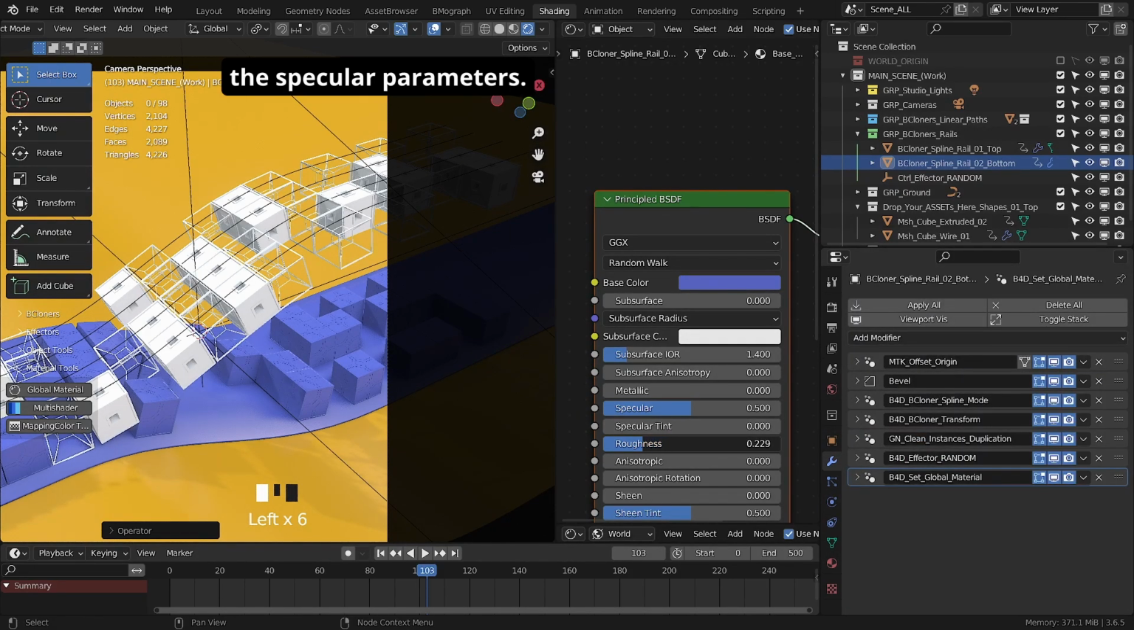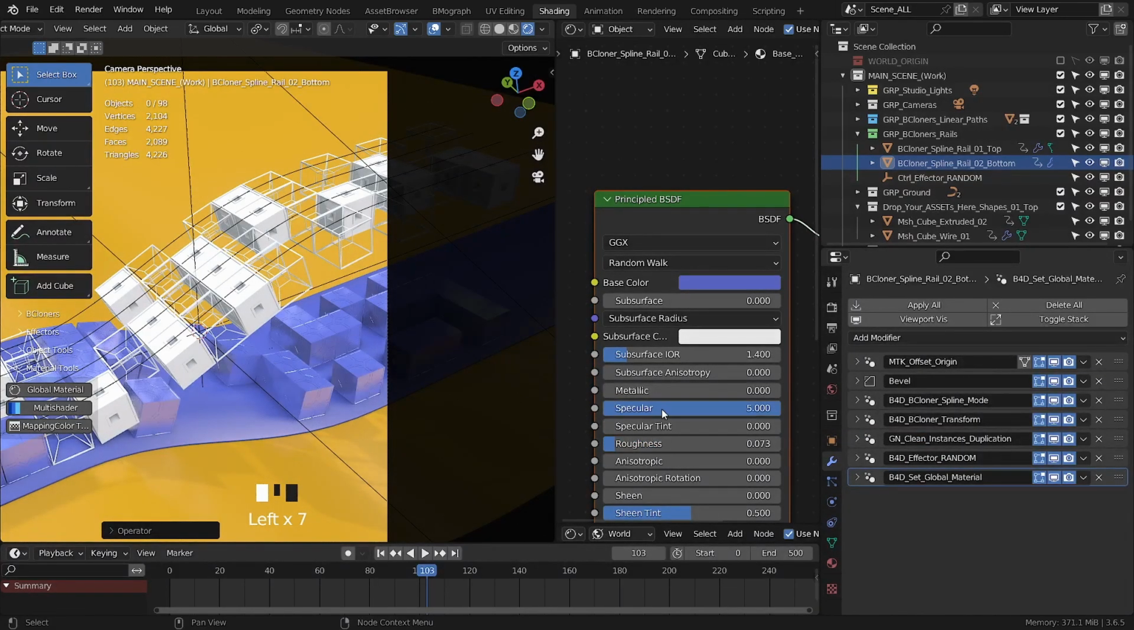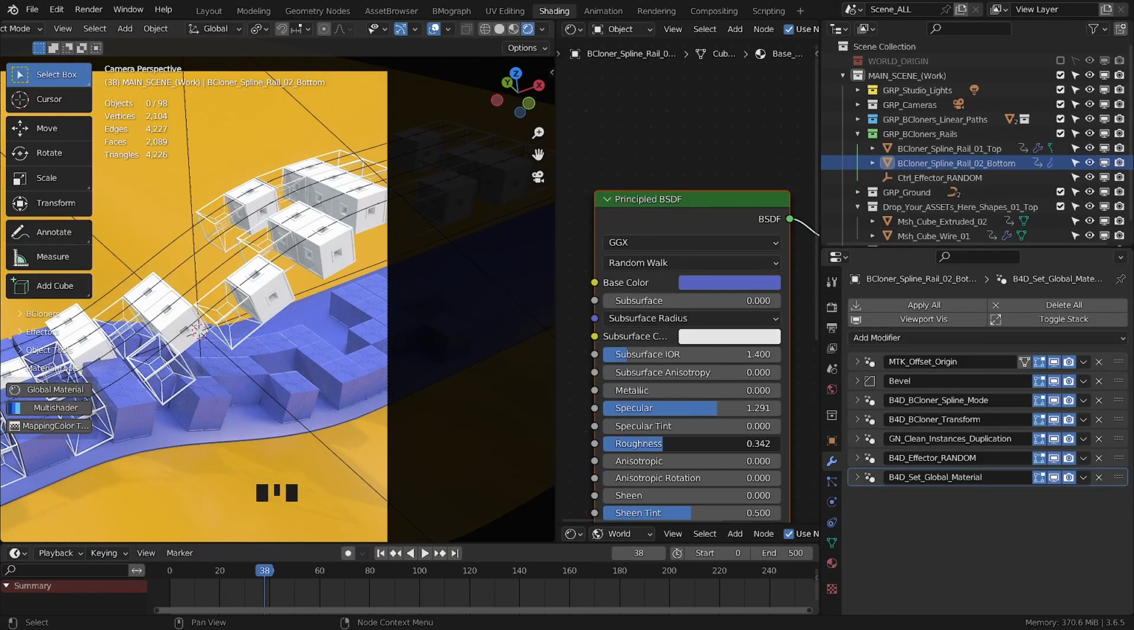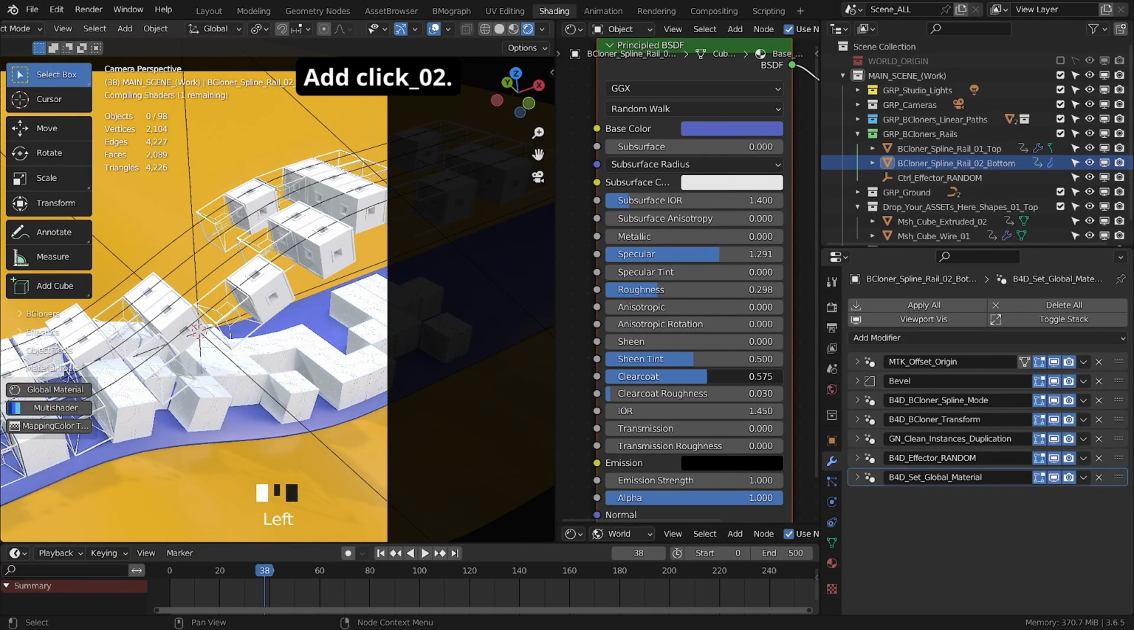Adjust the roughness and the specular parameters. Add clearcoat too.